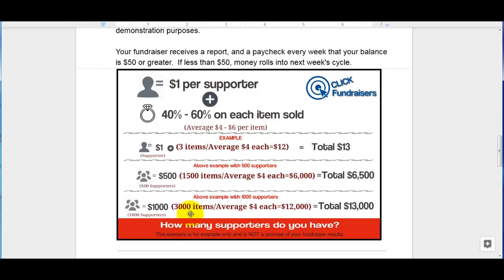Well, if it's 3 items for each one, $4 each, that's on the low end, that's $12,000. Plus, you get $1 for each supporter, so that's going to be another 1,000. So you can see how this adds up. You just do the math according to what level or number of supporters the organization you're working with has. Okay, so you get the idea on that, and you can do the math and move on.